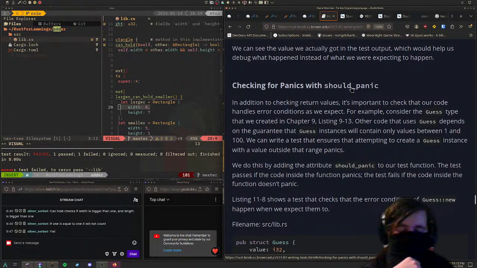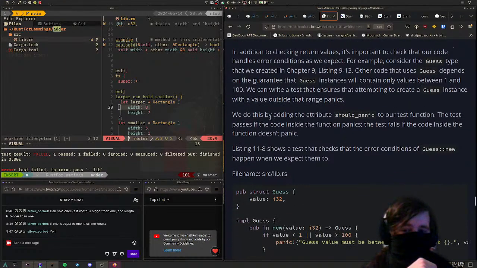Checking for panic with should_panic. In addition to checking return values, it is important to check that our code handles error conditions as we expect. For example, consider the Guess type that we created in Chapter 9, Listing 9-13. Other code that uses Guess depends on the guarantee that Guess instances will contain only values between 1 and 100. You can write a test that ensures that attempting to create a Guess instance with a value outside that range panics. We do this by adding the attribute should_panic to our test function. The test passes if the code inside the function panics. The test fails if the code inside the function doesn't panic.